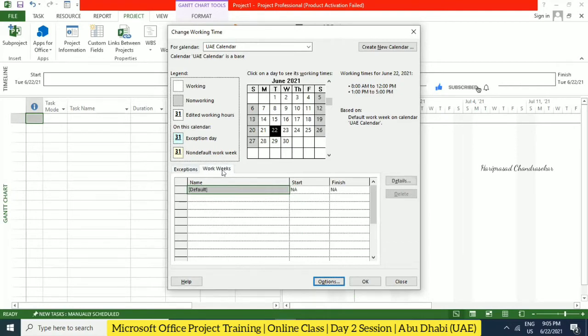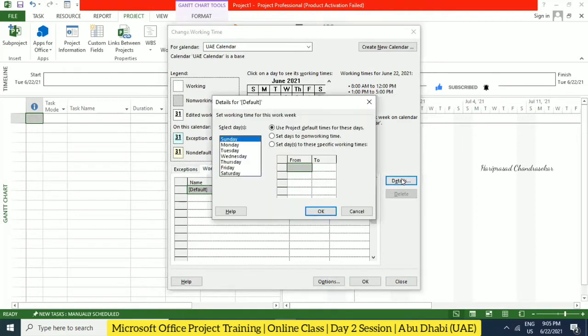Here we have exceptions and also work week. In work week, we have one default, and I'm going for details. Here for work week, you can make the changes. For Sunday, it says use project default times for these days. UAE Sunday is a working day, right? So we can set the day to specific working times. We can put 8 to 12 p.m. and then 1 p.m. to 5 p.m. for Sunday.